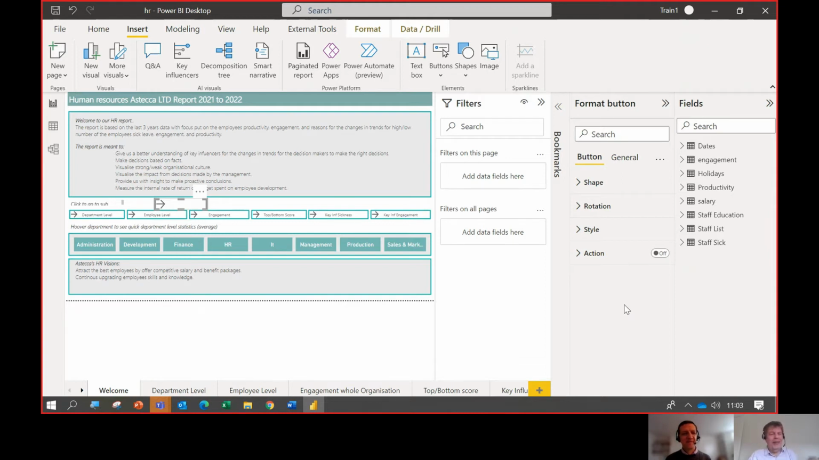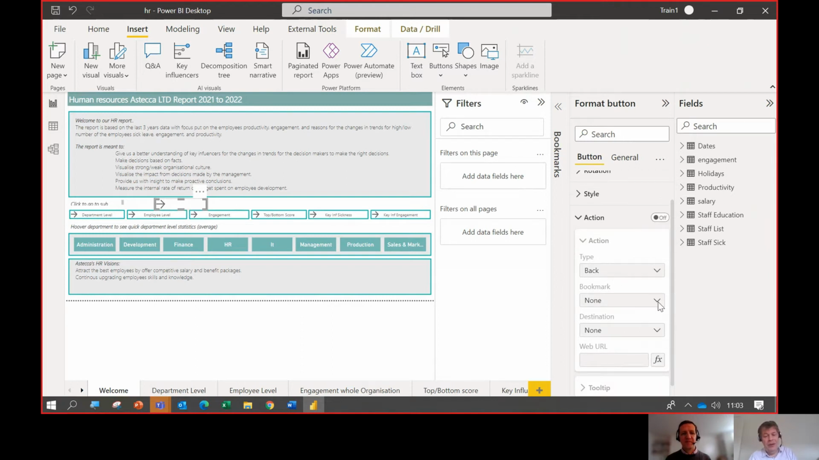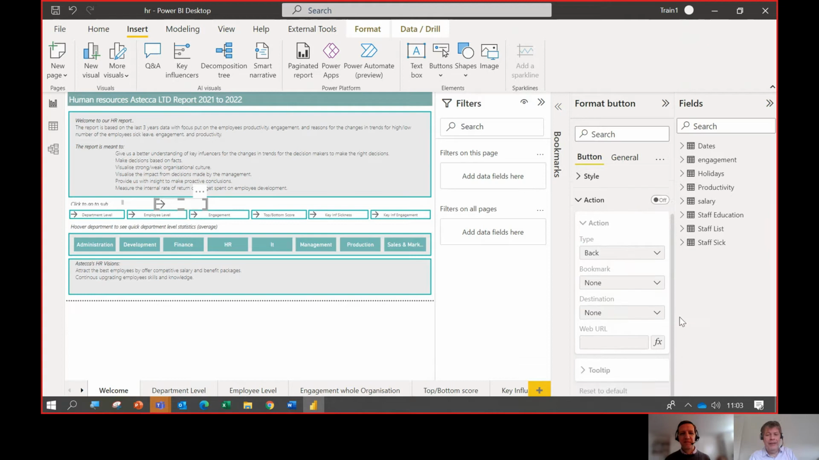So I will not spend a lot of time doing formatting, but we need then for each of these buttons here to go under our format options here to the right, and then add an action to it. And it could be moving, we could navigate, go back to the previous page. We can also go to bookmarks, and we can also go to pages. So I can click on the different actions over here.